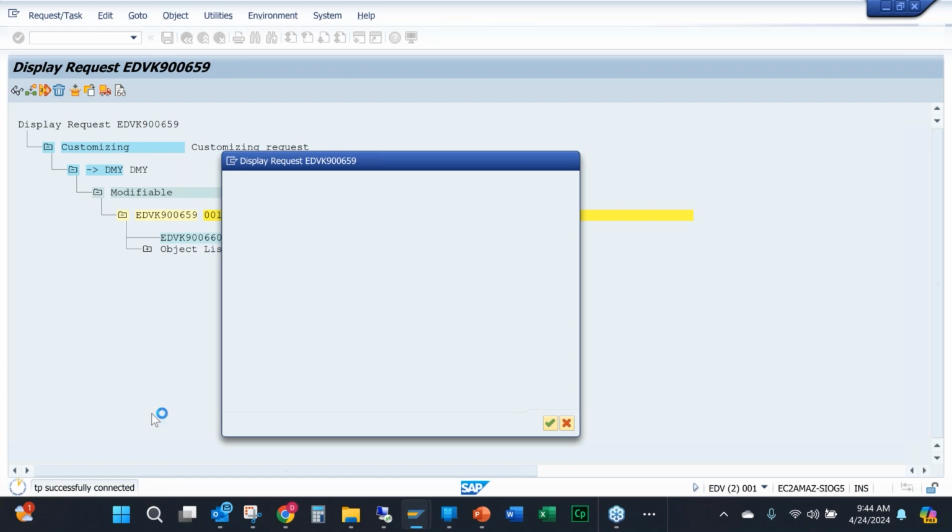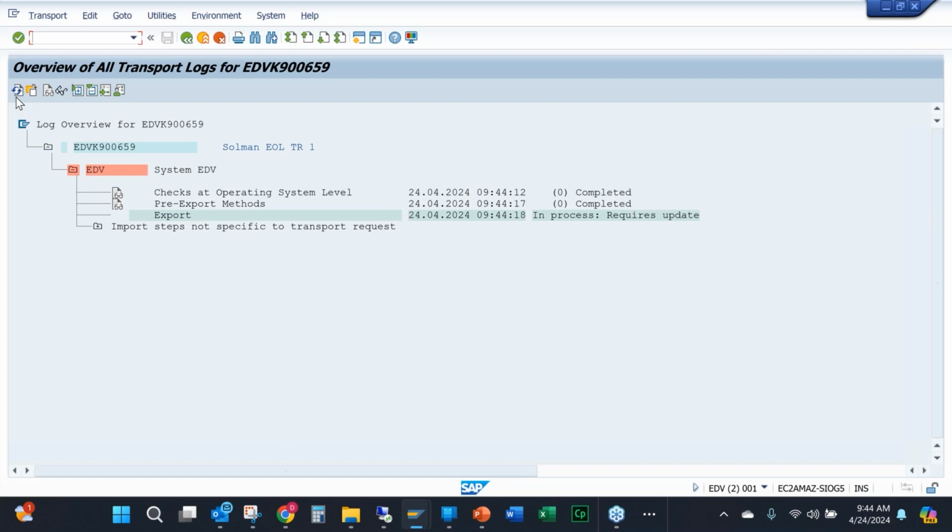Once it's released, it's then going to go into our dashboard. So my dashboard is still on my EDV system. So my development system is EDV, as well as my controller system, which is connected to all the other systems.